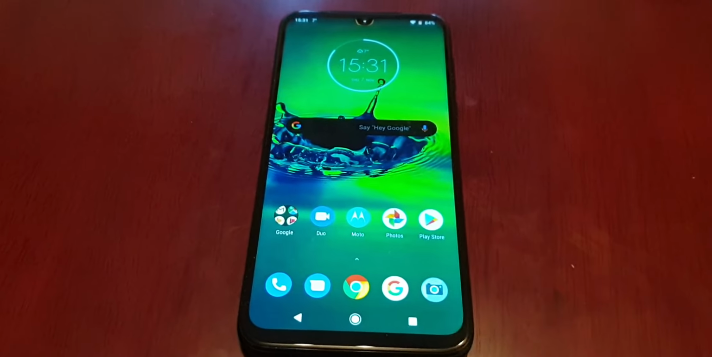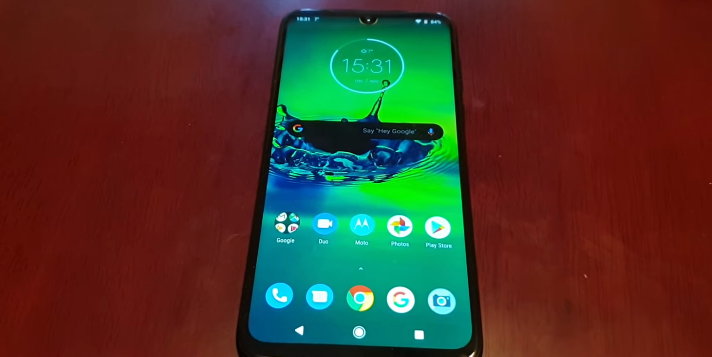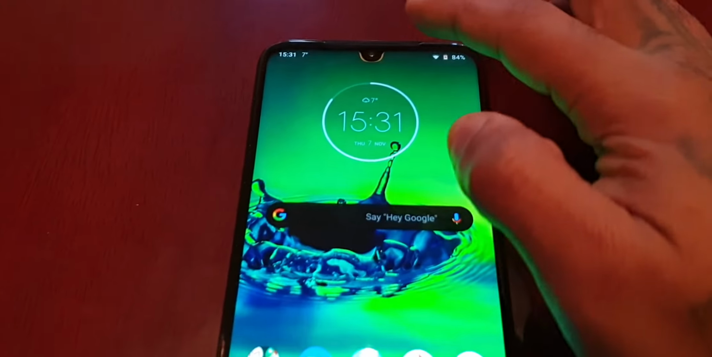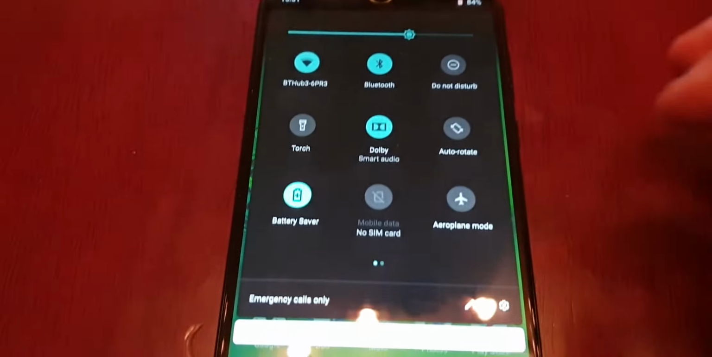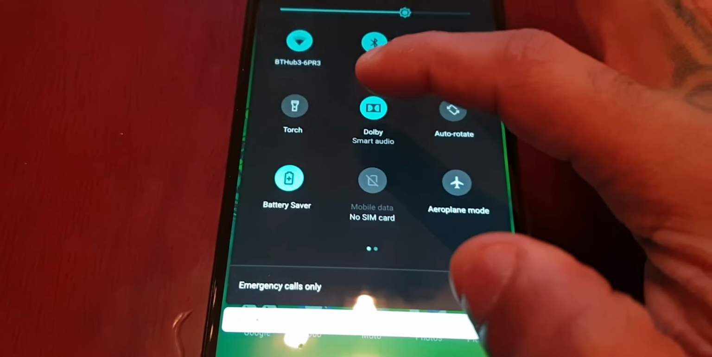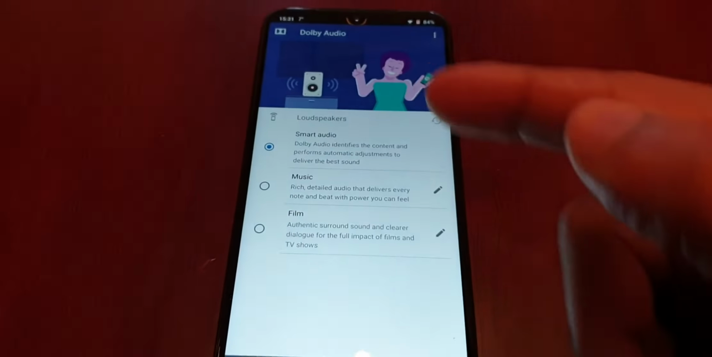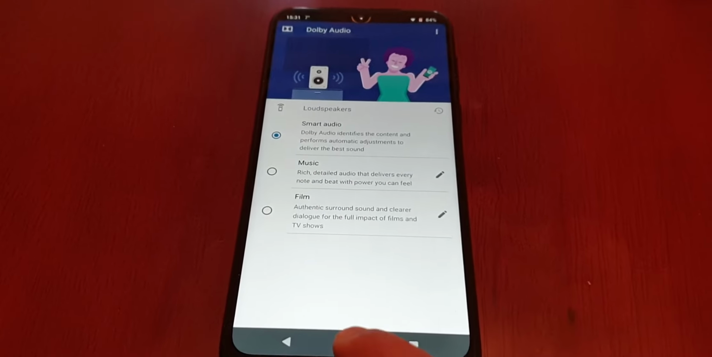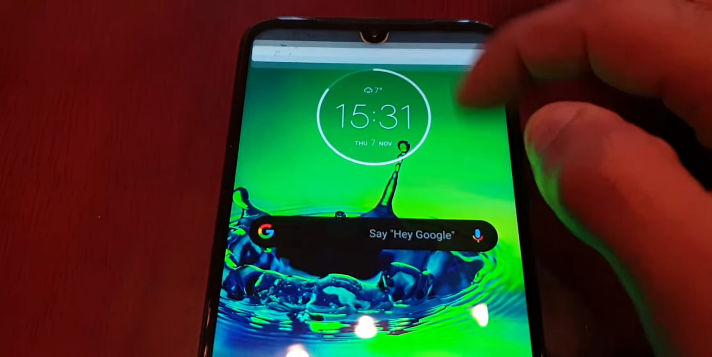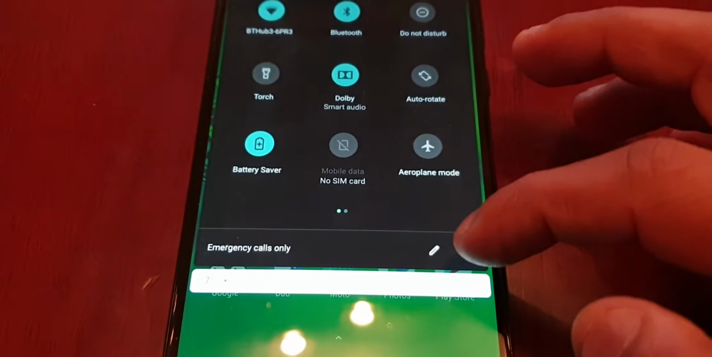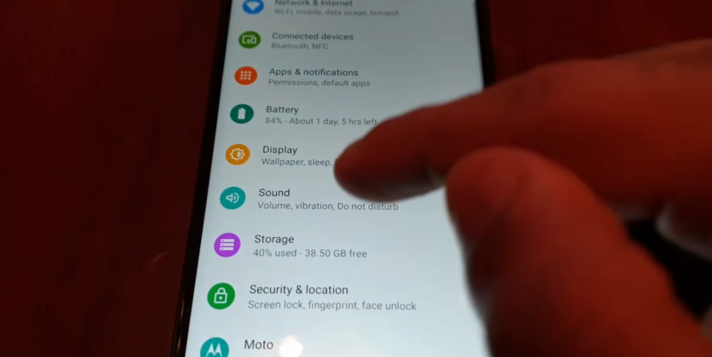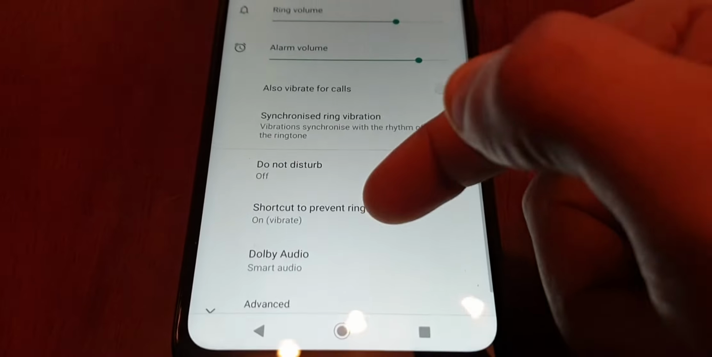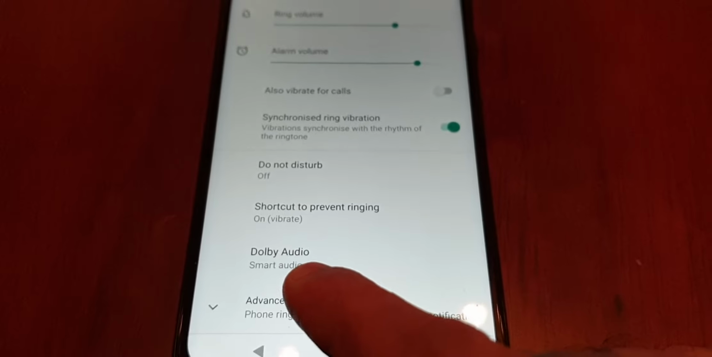So I'm here with my brand new Moto G8 Plus. And in this video, we'll be taking a look at Dolby Audio. Okay, so there's two ways of accessing Dolby Audio. The fastest and easiest way is to pull down the notifications, and you will see it right here, Dolby Audio. Just long press on it and it will bring you straight into Dolby Audio. The second way is going into the settings, scrolling down to sound, and then scrolling down and you will see it here, Dolby Audio.